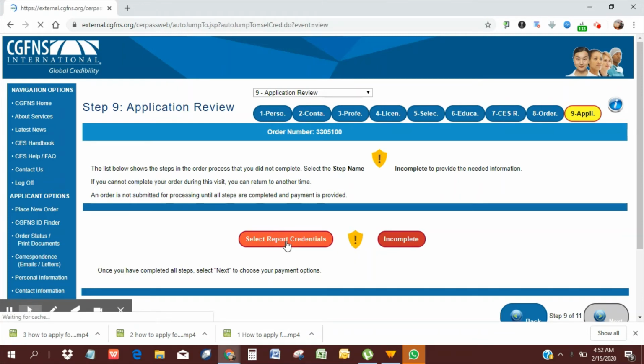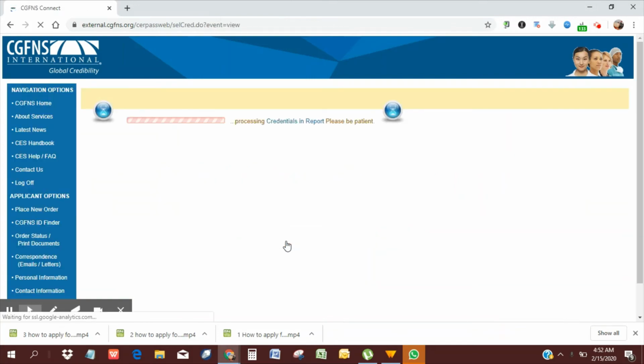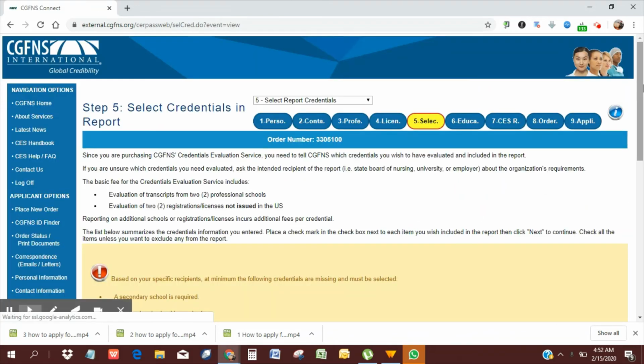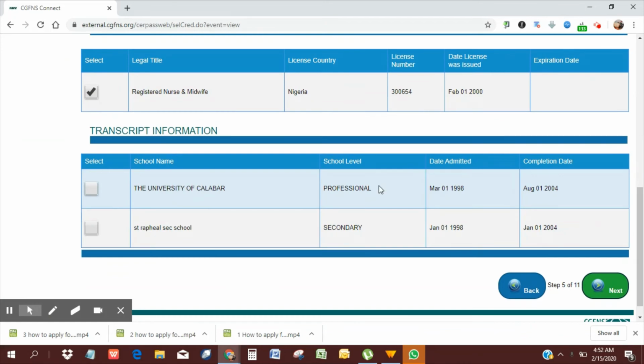I think it'll take us back to item number 5, where we can click on the boxes for what we want them to review. We want them to review our registered nurse license. We want them to review our RN qualification. Also want them to review our secondary school education. And then you can click Next.